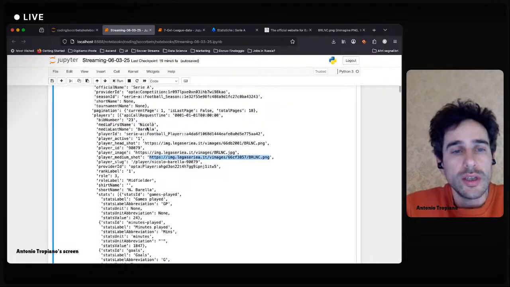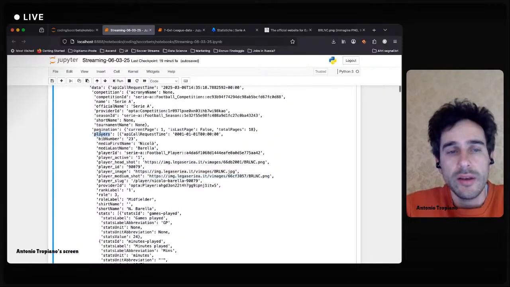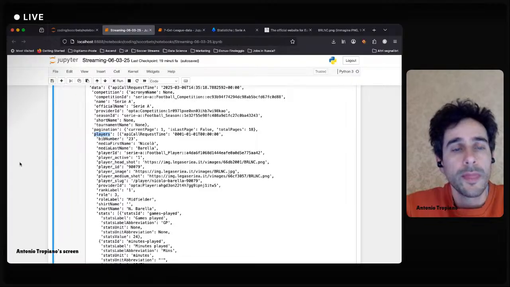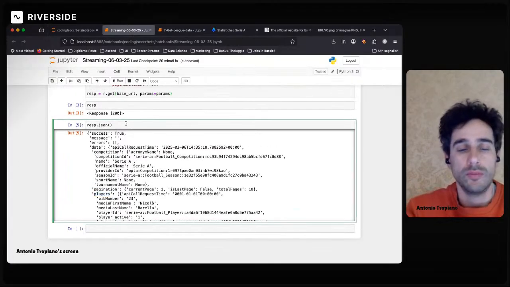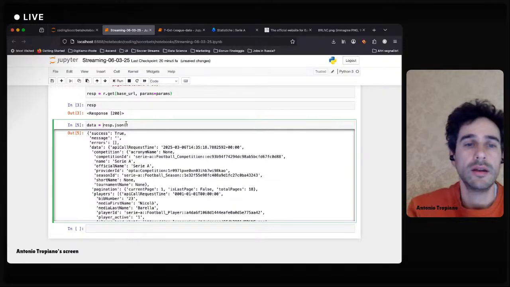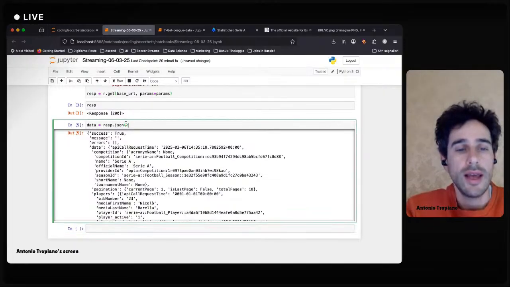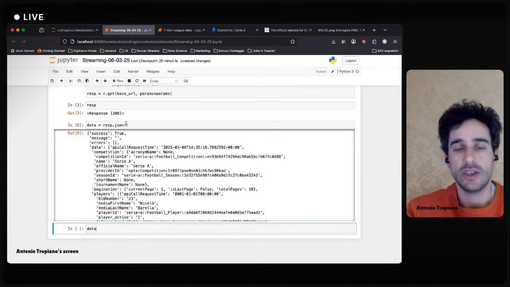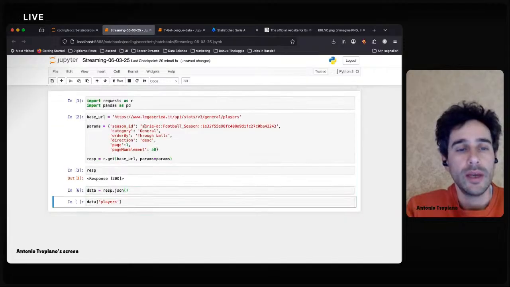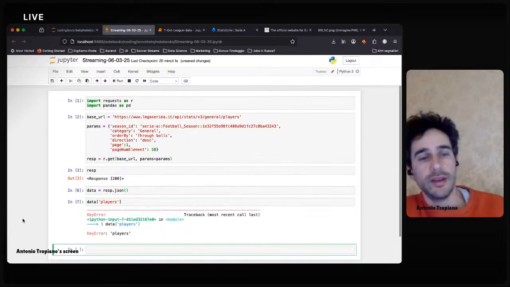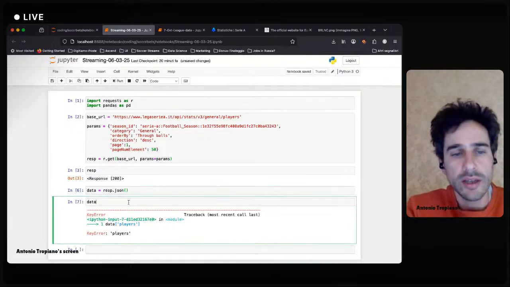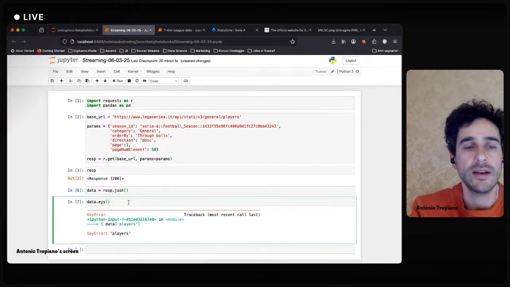So what we can do is just have a look at players. So for example, we can save data as resp.json, and then we'll just check data players, right? So we execute this, we check what's data players. Oh, data players, okay, data is resp.json, data, let's say what are the keys of data?